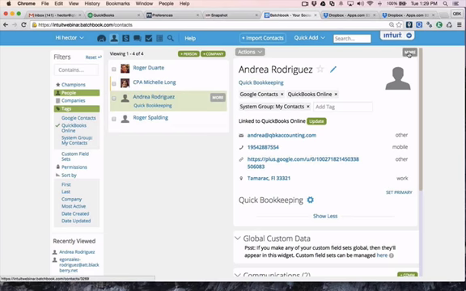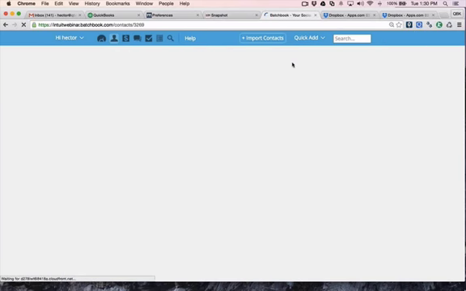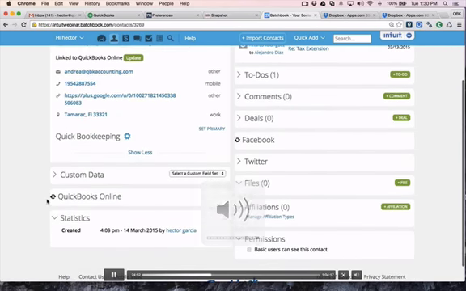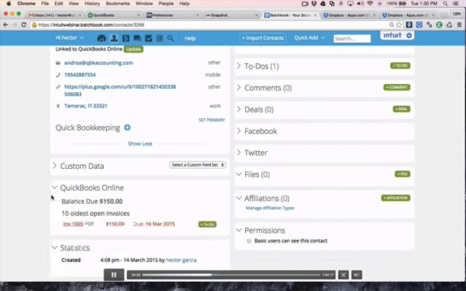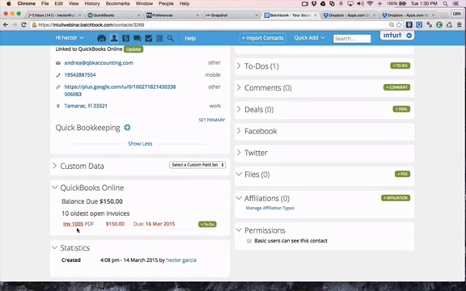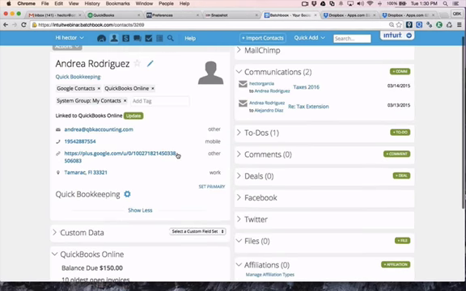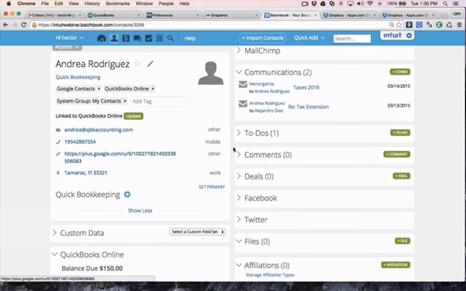Then I'm going to go into one of my customers here, Andrea, and click on Andrea, and then click here on More, so I get to see the entire screen. Down here where it says QuickBooks Online, you can see it's grabbing the information from QuickBooks Online, and it's going to display whether or not I have any open invoices for Andrea. I can click on the invoice itself, and it will pop up a PDF invoice that I downloaded from QuickBooks Online. So it's really, really neat.